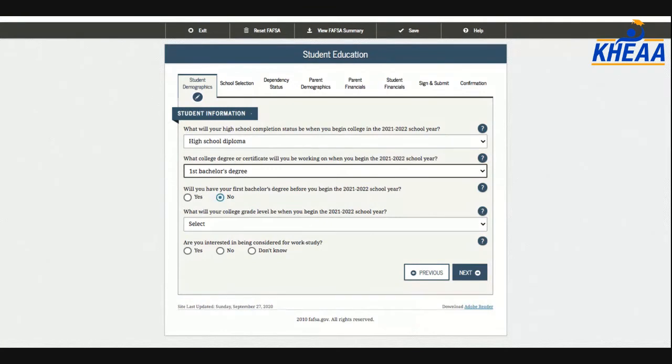What will your college grade level be? For most students, never attended college, first year. If you are a returning student, however, you'll select the appropriate college year.